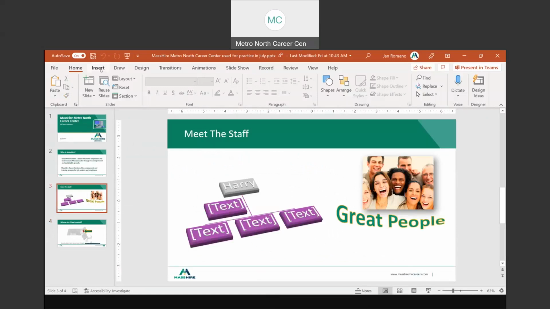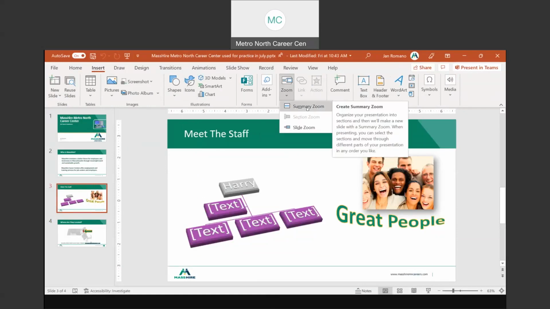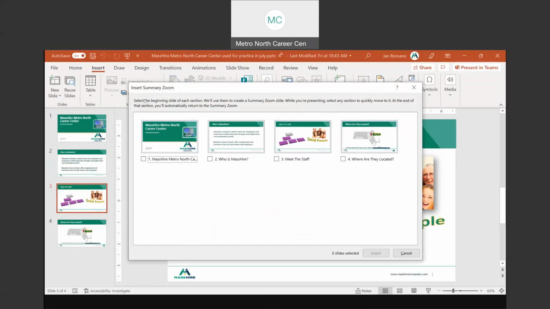So again, I'd go to Insert. I'd go to the Zoom, which is right here, and I would do Summary Zoom. When I click on Summary Zoom, it's going to bring up this screen, which allows me to click on each slide that I would like in the summary. Now, a lot of the presentations that you might create have different topics or different chapters or different intro slides. So you might pick only the intro slides. I'm just going to pick all of these slides right here so that you can see a more dramatic display.